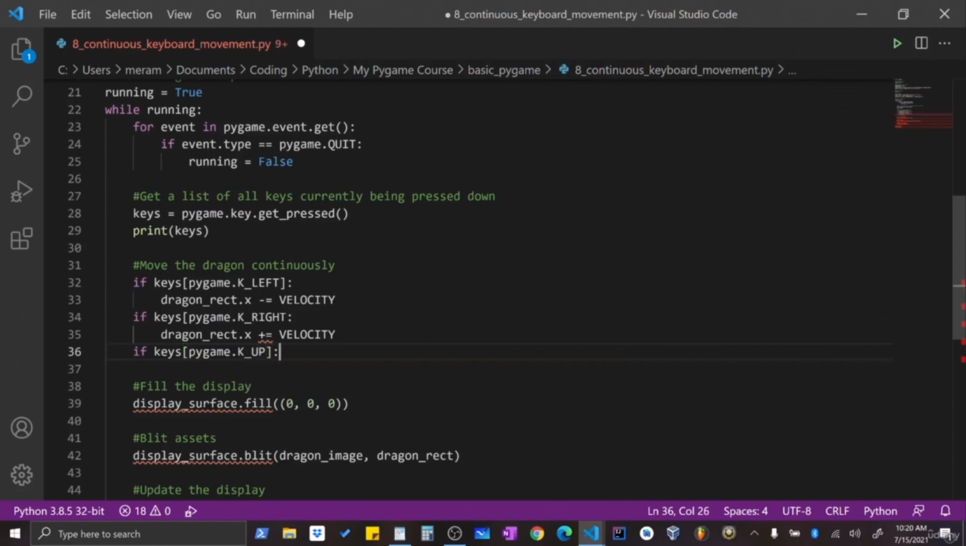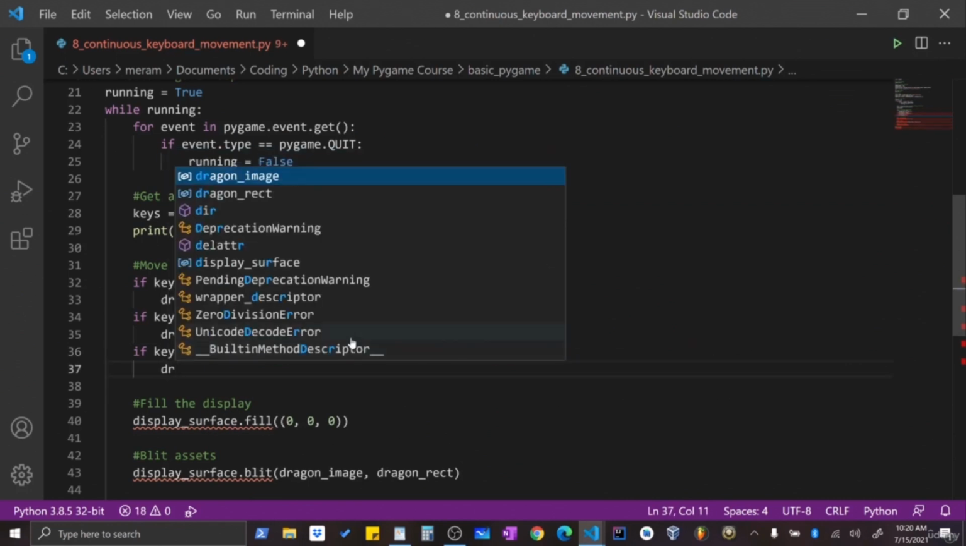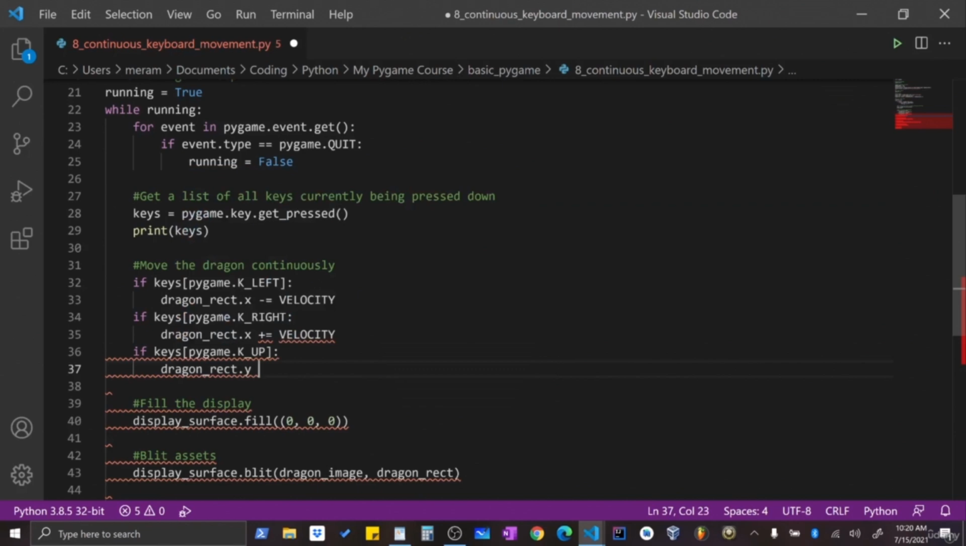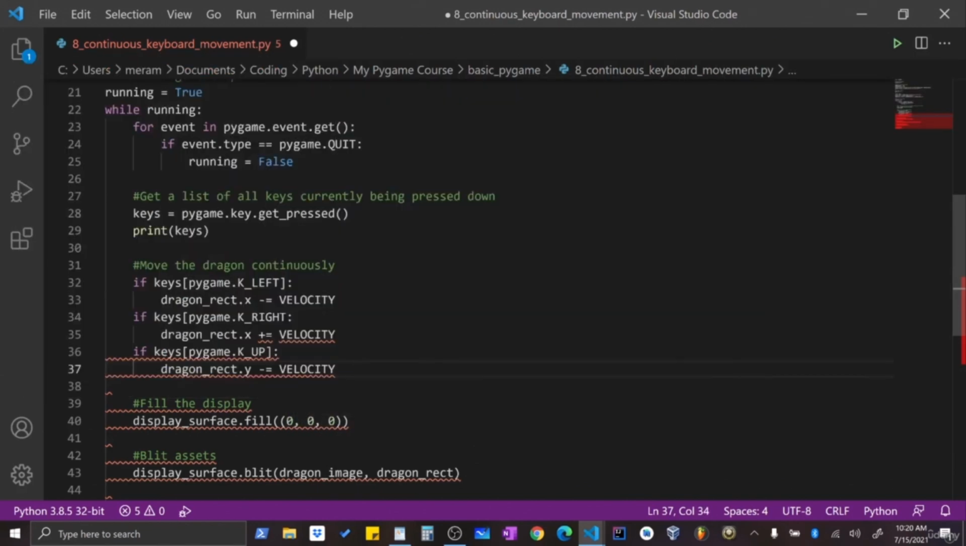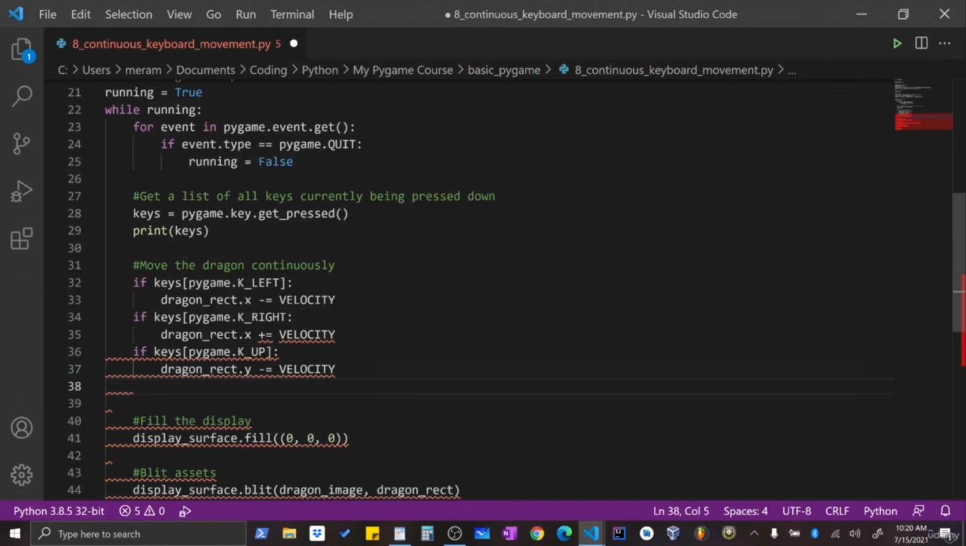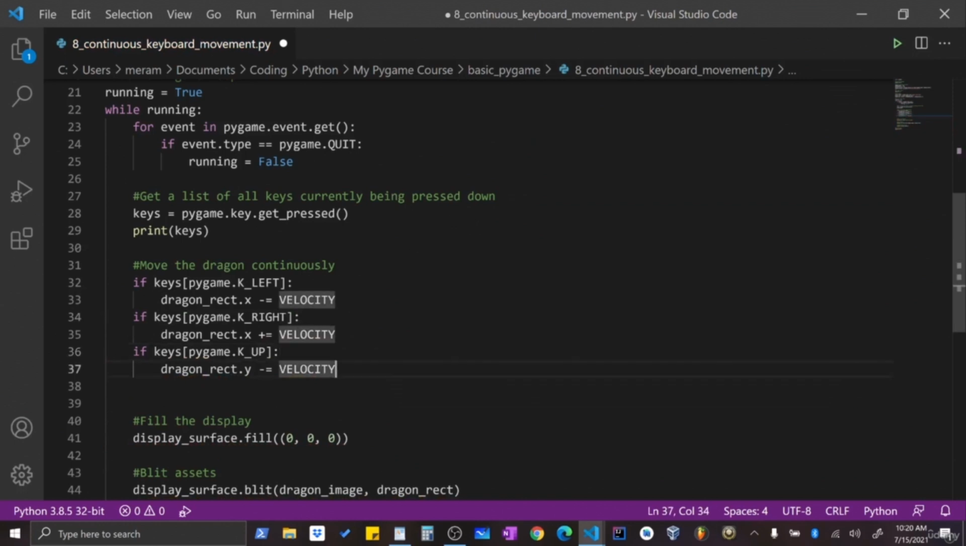pygame.K_up. We'll do up next. So then here we're going to move the dragon rect's y position, .y, and we'll minus equal our velocity to move up. And it looks like it is not going away. Let's see. Oh, there it is. I forgot my square bracket right there. So a little bit of debugging. Okay, perfect. Hopefully you didn't make that mistake.